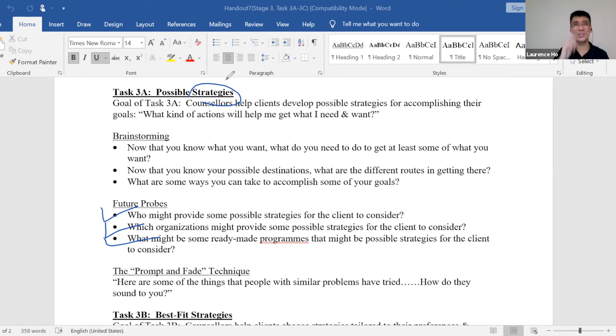Well, good news. Egan says we can offer. He even came up with a very cool name. He called it the Prompt and Fade Technique. Just in case you're wondering whether I named this technique, I didn't. This name was gotten from Egan. The Prompt and Fade Technique.